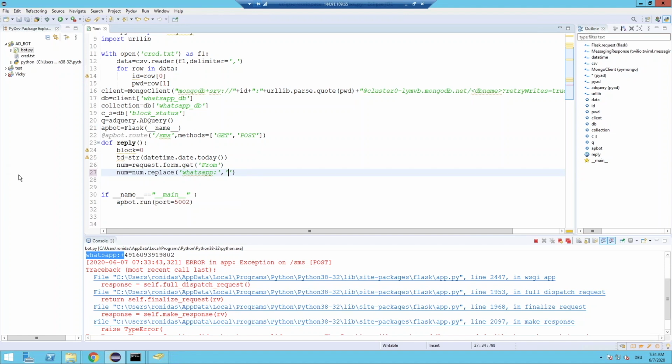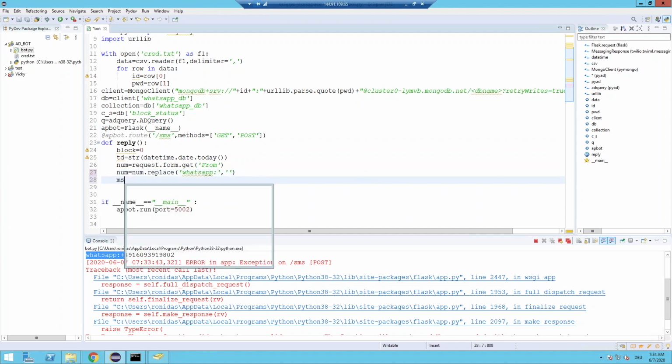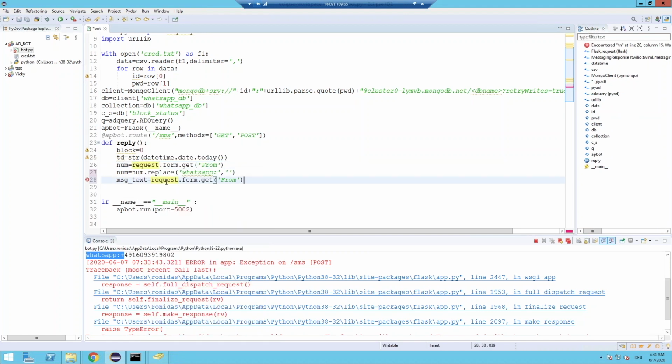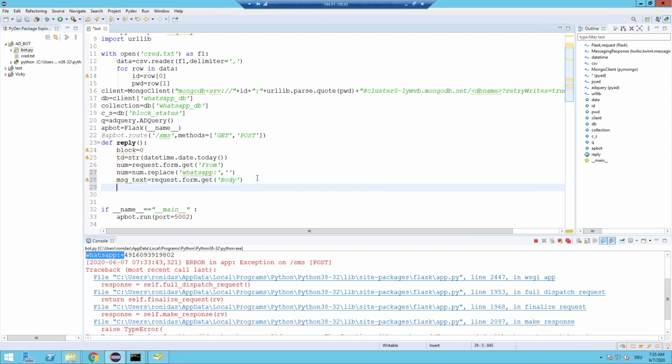Now we'll write the message text. MSG means the body of the message. Message text equals this thing, but we'll replace the form with body, because the message body will have the content. So right now we read the user number and the user message. Now we'll try to find whether this number exists in the database or not, meaning whether this number is sending a message for the first time or not.